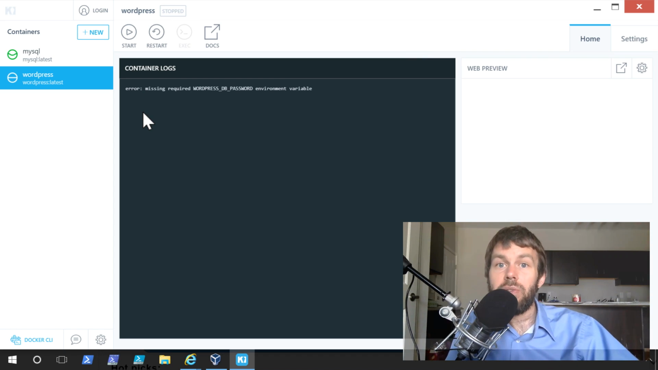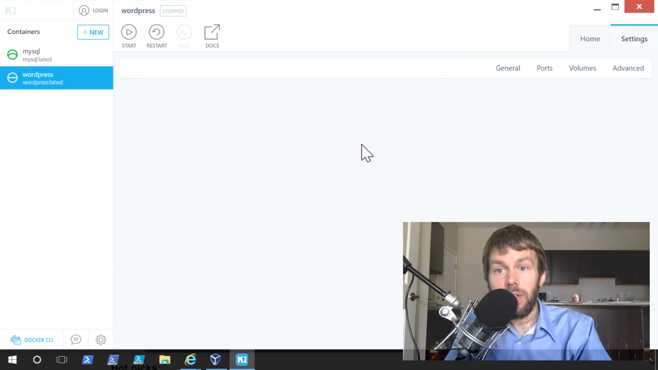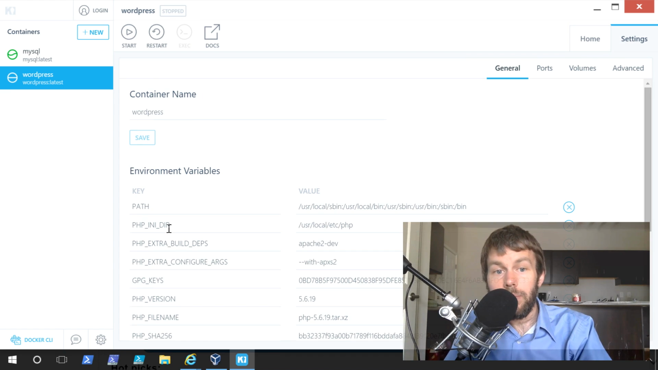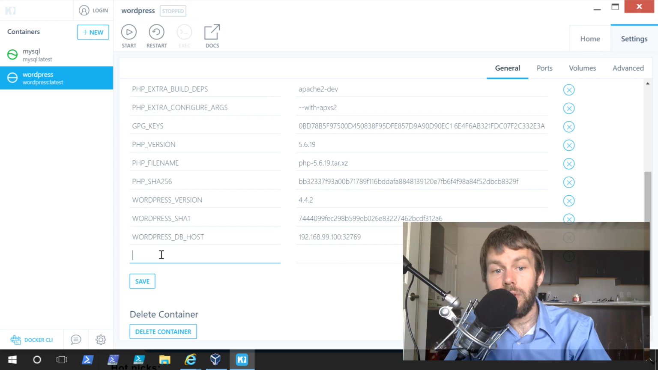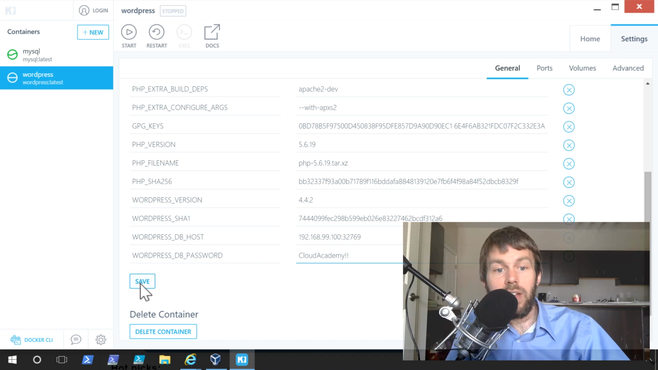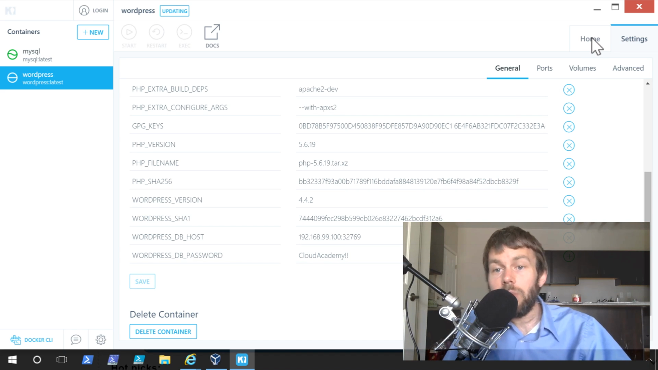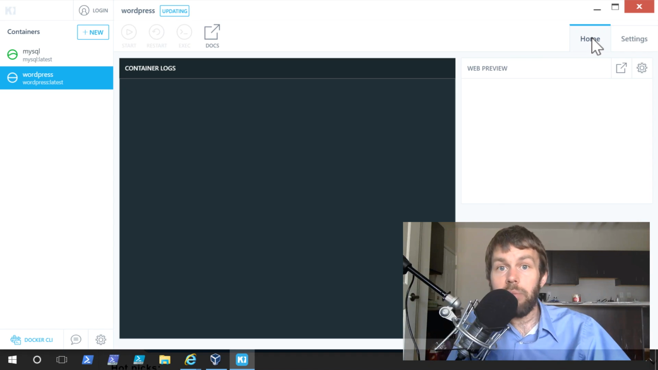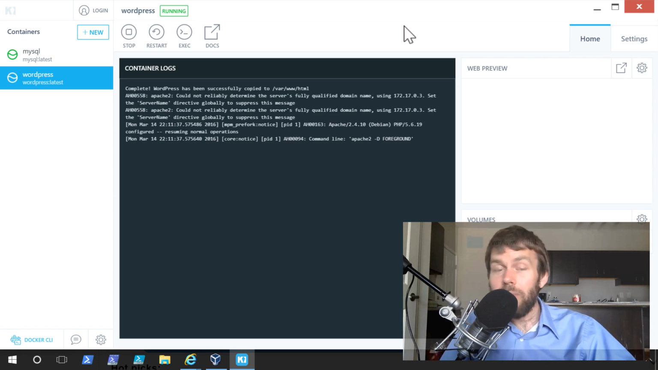Now that we have set the WordPress DB host, we also have to set the WordPress DB password environment variable. This allows WordPress to connect to the MySQL instance. So let's go back over to Settings. We'll go to the environment variables, add in the WordPress DB password environment variable, and set it to the root password for the MySQL instance. We'll go ahead and click Save, and the container will restart one more time in order to connect to that MySQL instance. We've now finished the configuration of the WordPress container.